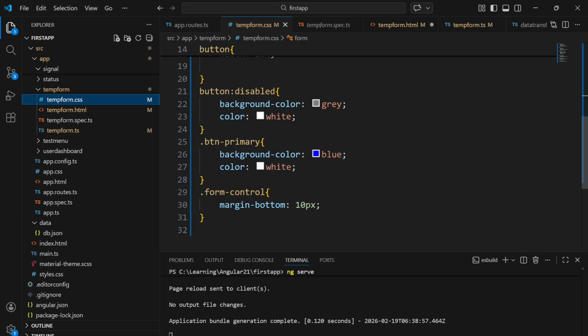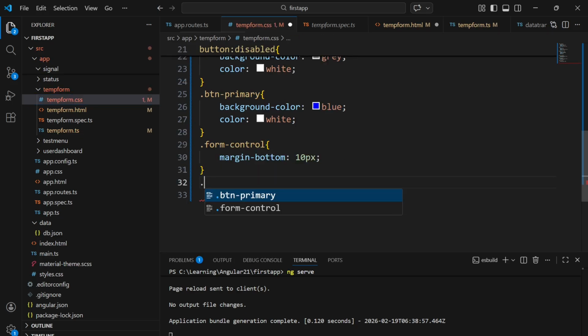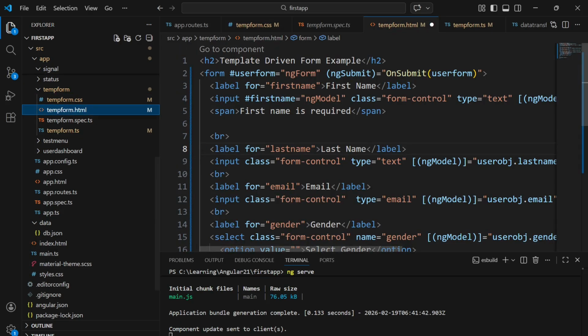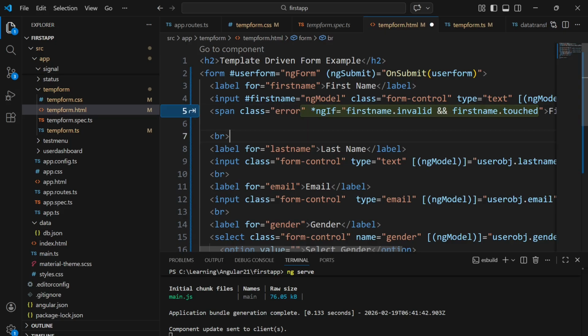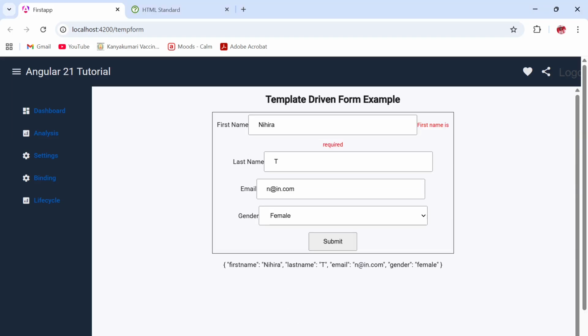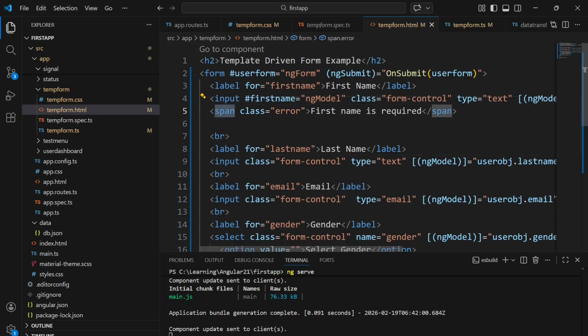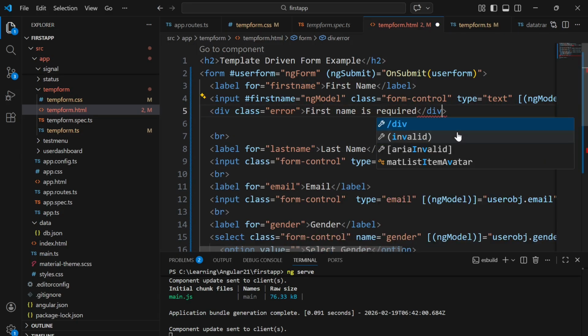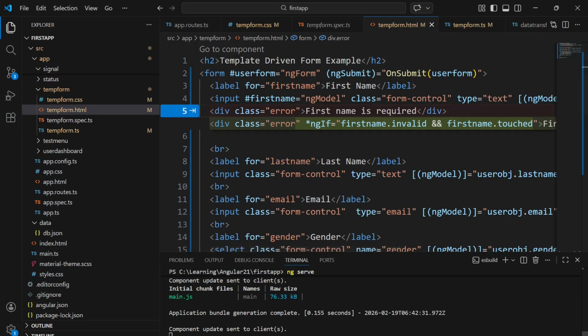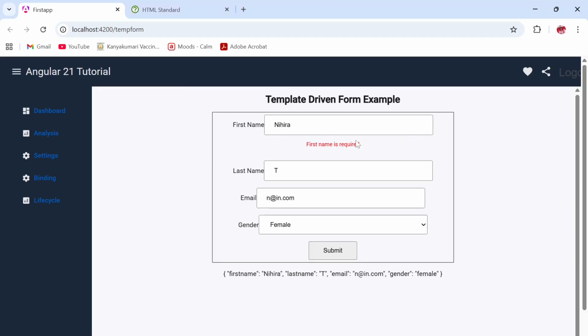And in the CSS side, I'm defining one class, error. The color should be red. Now if you look at the UI, by default we are able to see this text, right? First name is required. Maybe instead of the span I can use a div tag. Now it comes in the next line, and by default we are able to see this text.